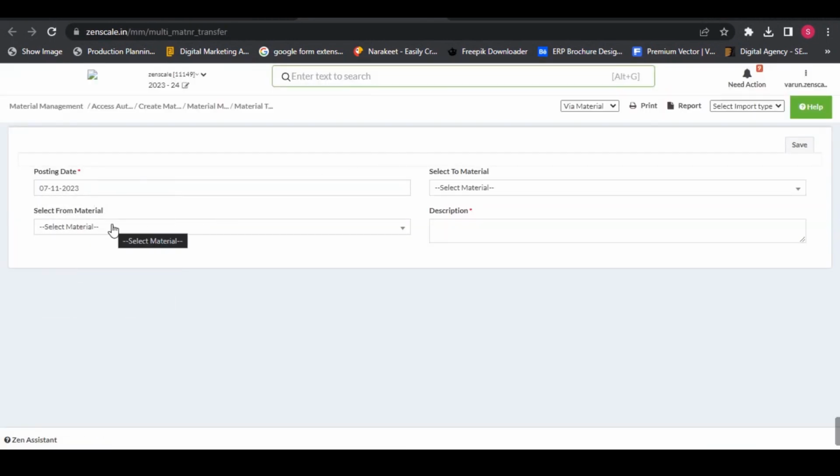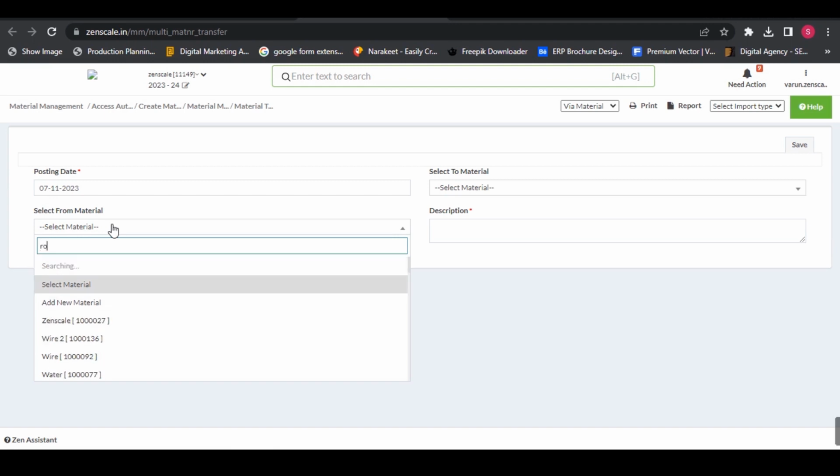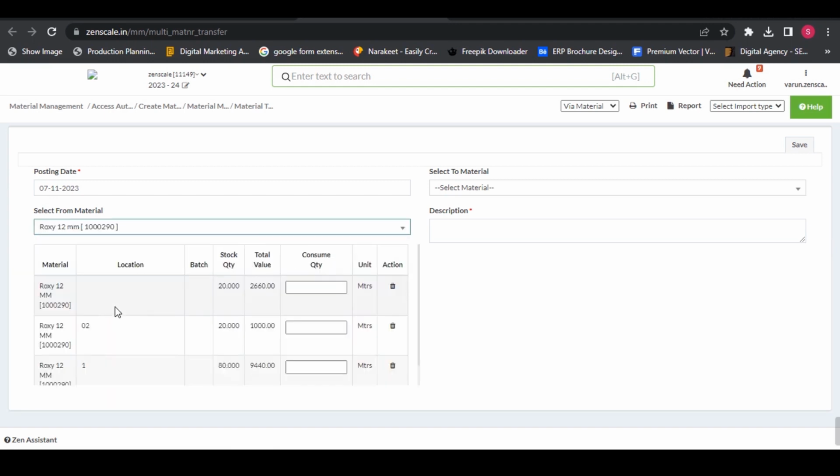Select the posting date. Choose the From material. And add a consumed quantity for the material.